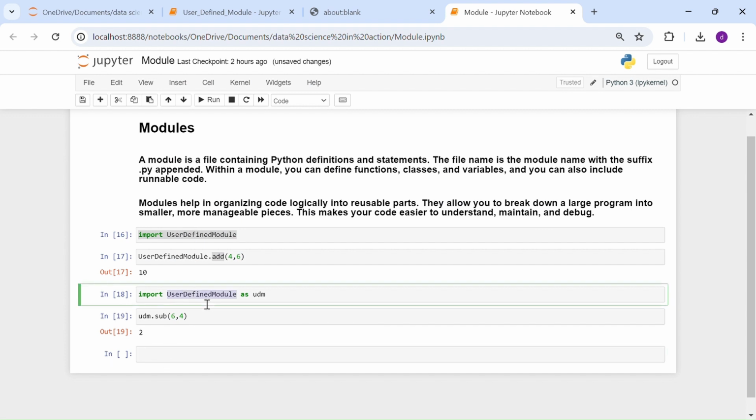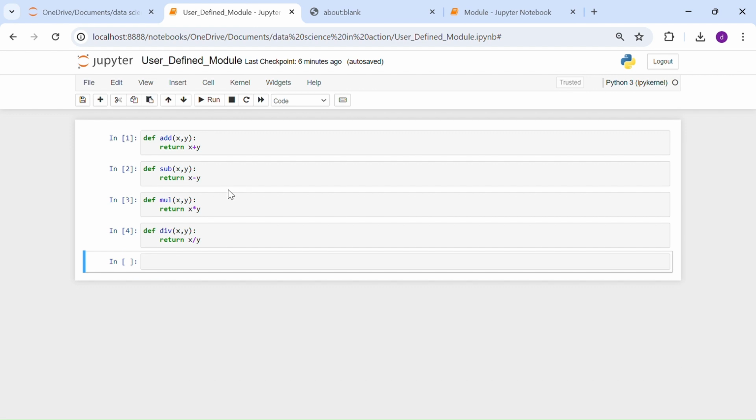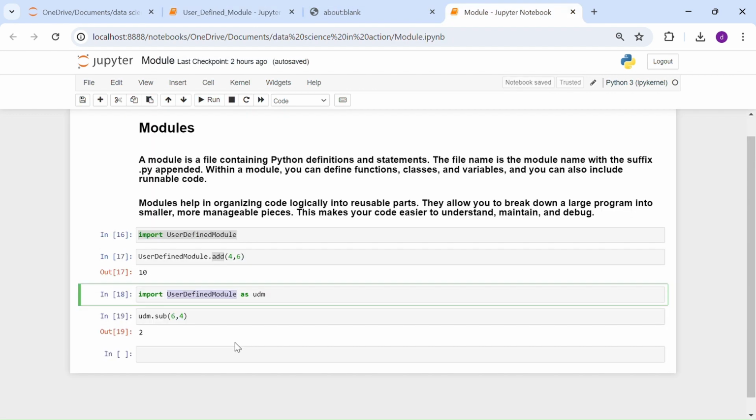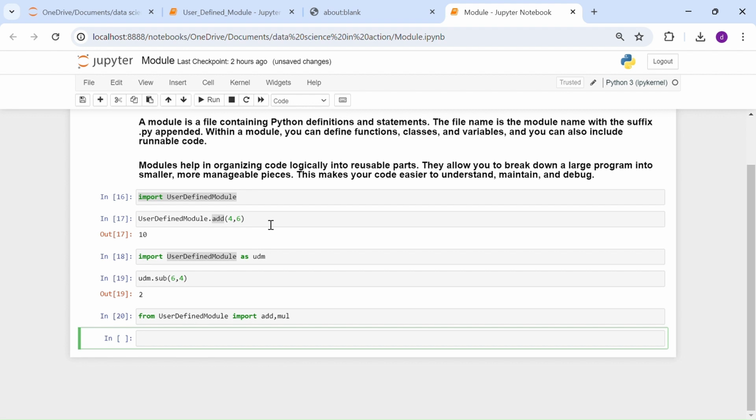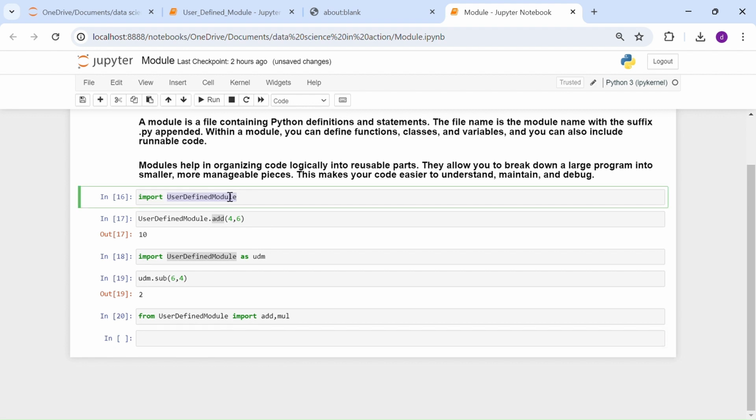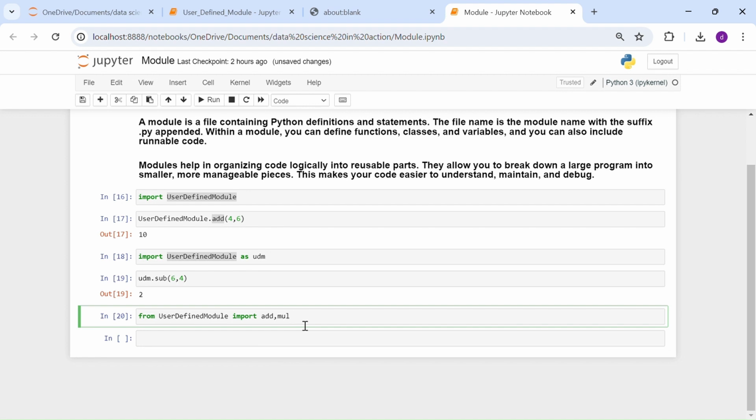Now see, when I call this module, I call all these 4. Suppose I don't need all these 4. The only work I am supposed to do is add. So what I can do is call that specific function only. How do we do that? We have to write from, the module name, then we say import add. Suppose I also need multiplication, so I can write 2. Now in here we could have used all the 4, but now we can only use these 2.